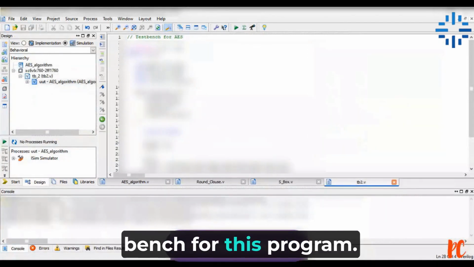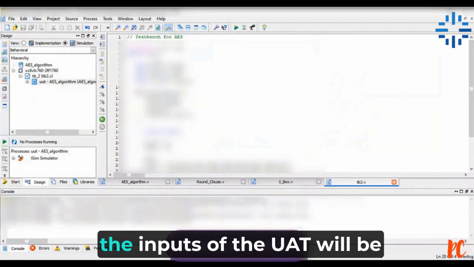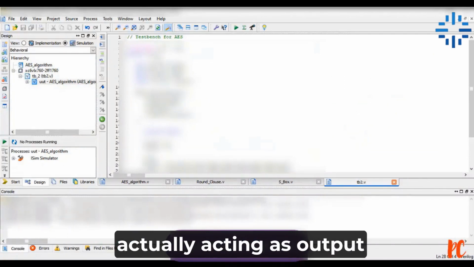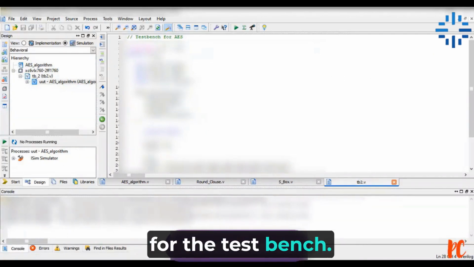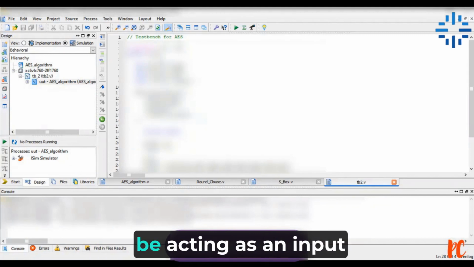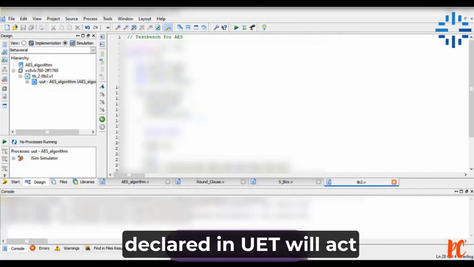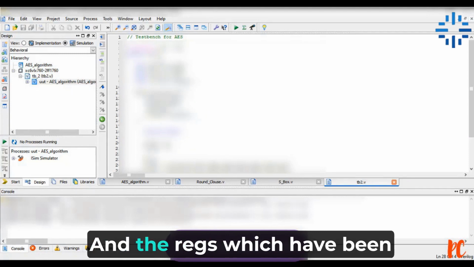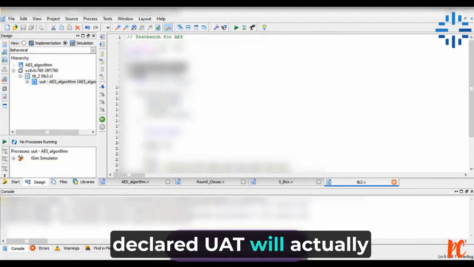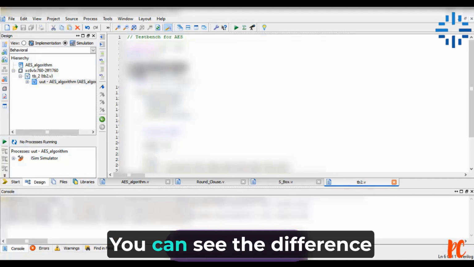Coming to the test bench for this program, as said earlier, the inputs of the DUT will act as outputs for the test bench, and the outputs of the DUT will act as inputs for the test bench. So the wires declared in the DUT will act as registers here, and the regs declared in the DUT will act as wires here. You can see the difference here.